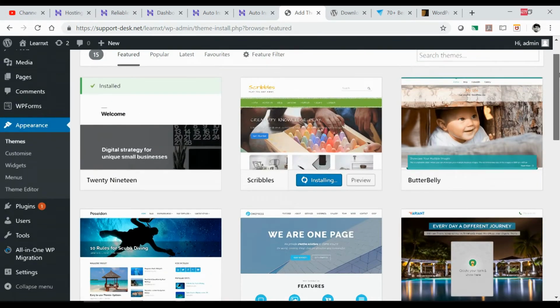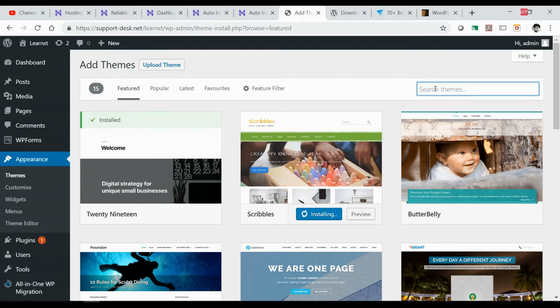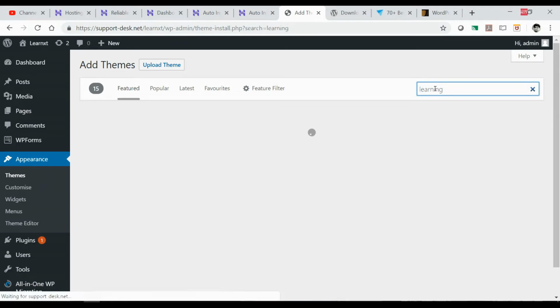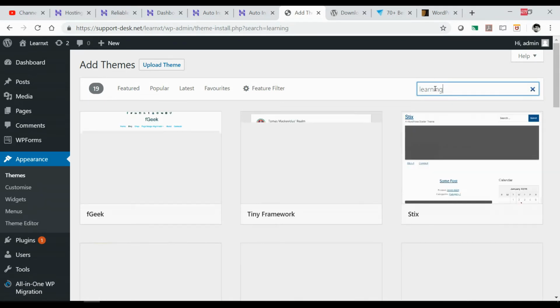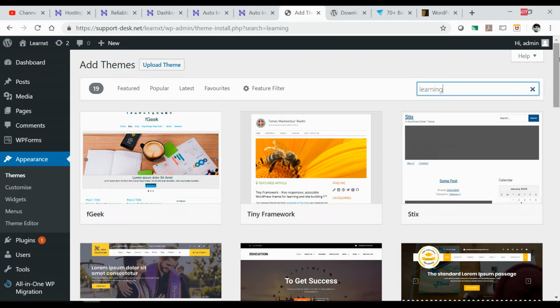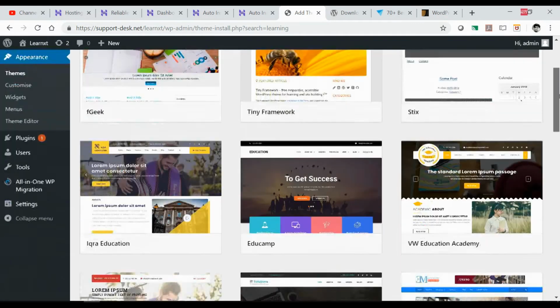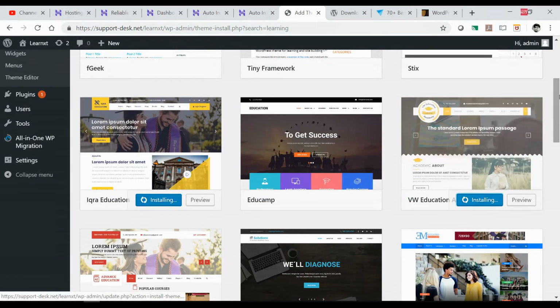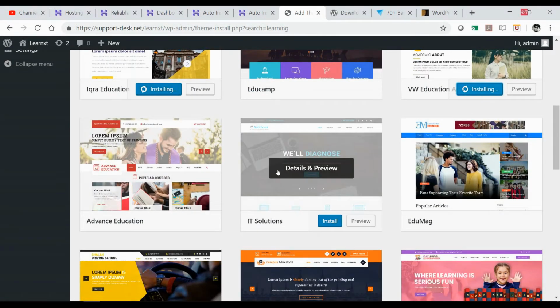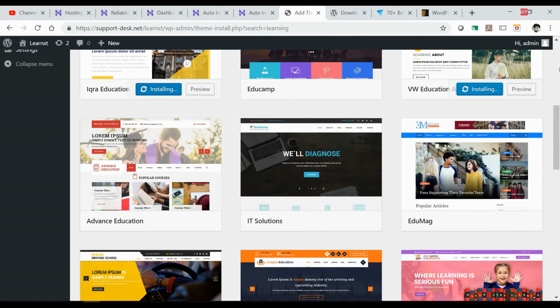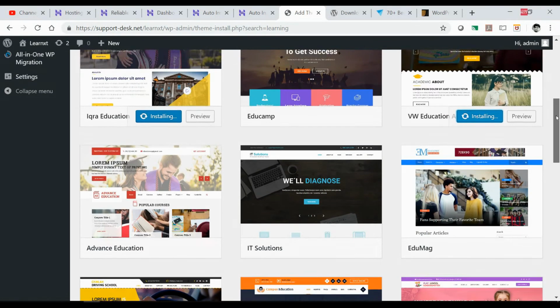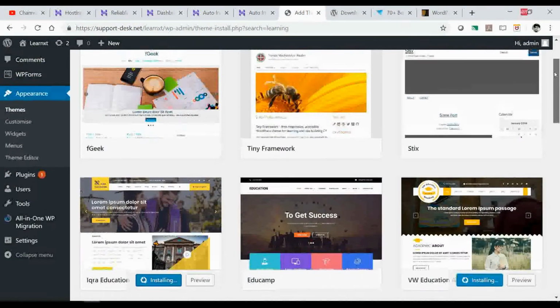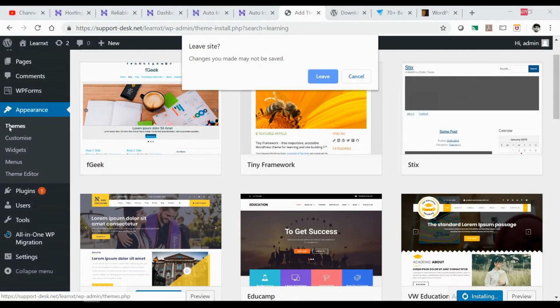So as of now I have two themes that I have installed. I'm also looking for something called Learning in case it's related to a learning site. Alright, so if you search for that, you find some themes related to learning and education. Yeah, this looks more like an education site, and this looks like an academic site and more. So once the themes are installed, it will be available for you on the appearance and themes page. Let me go back there.